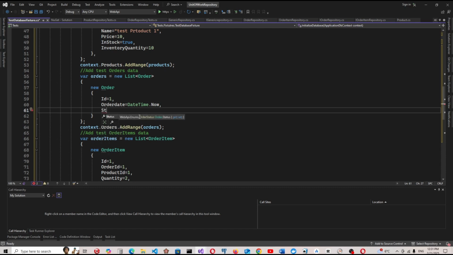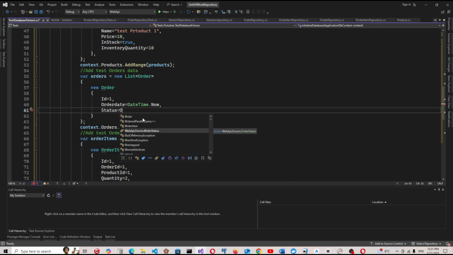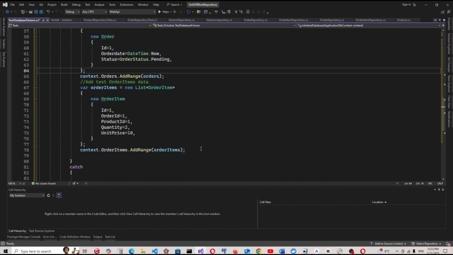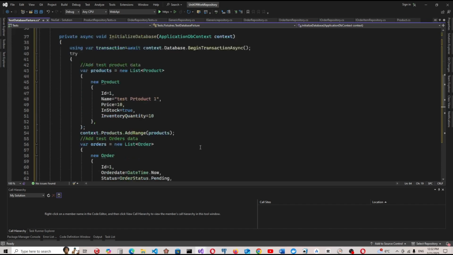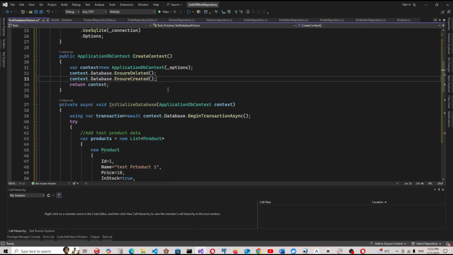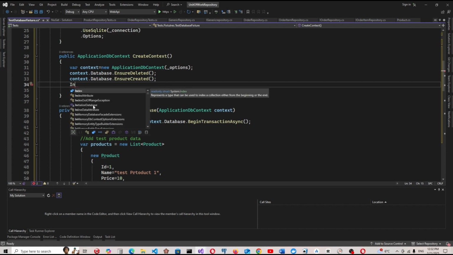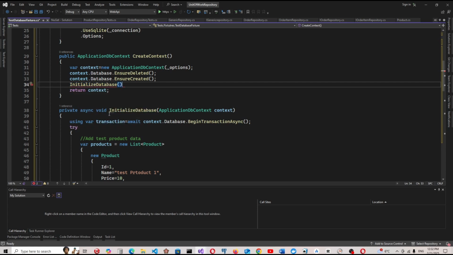Status equal to order status dot pending. Okay, and maybe now we can say initialize. When we return, the initialize database with context.